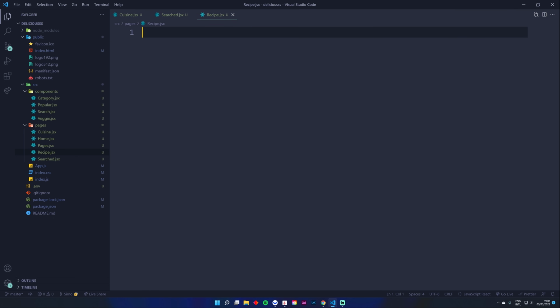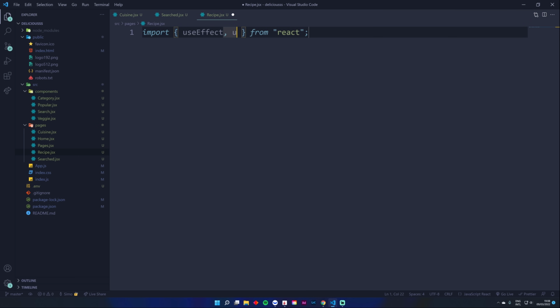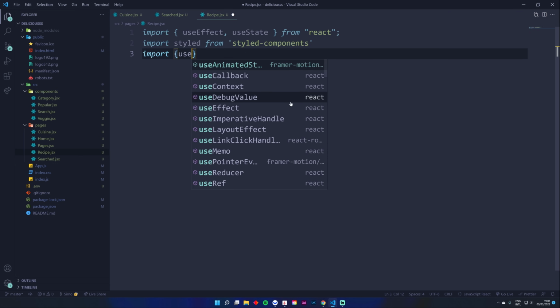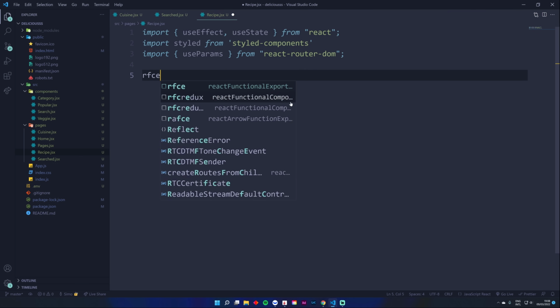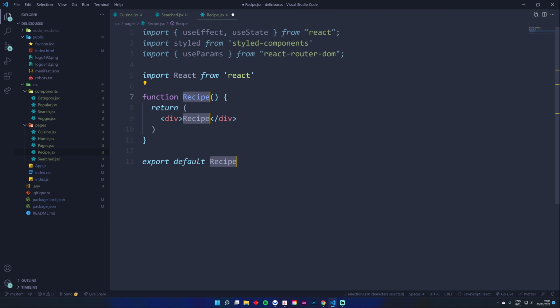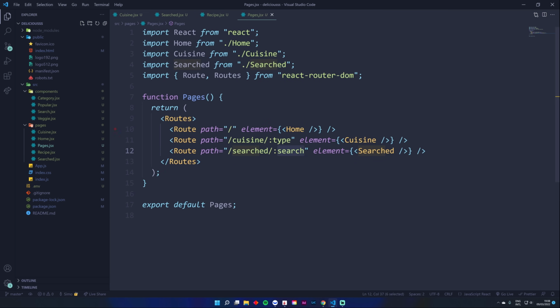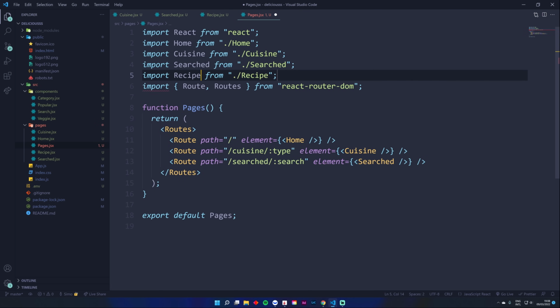Cool. So let's head over here. We're gonna import pretty much a bunch of stuff that we did so far. Use effect. We're gonna do use state. We're gonna import styled. And use params, we're gonna need that as well. Okay, so RFCE, we have our recipe here. Let's just save this now and again add it to our pages. Recipe like that from recipe.